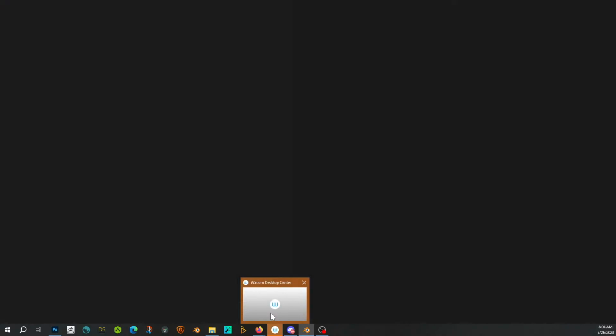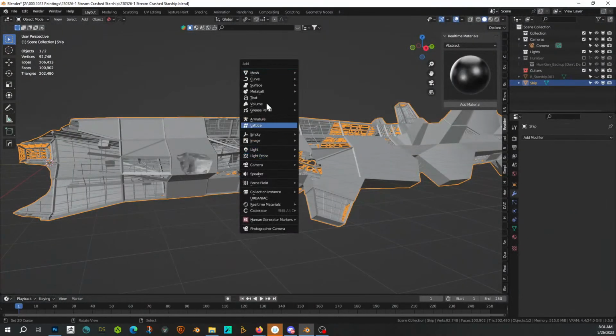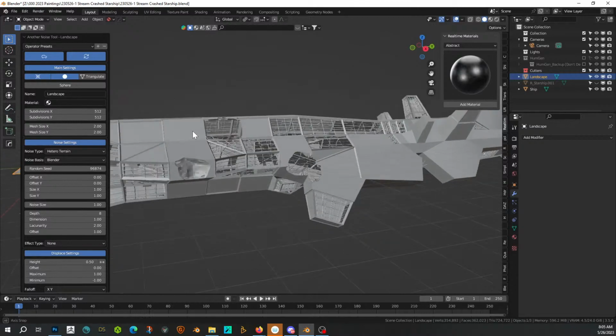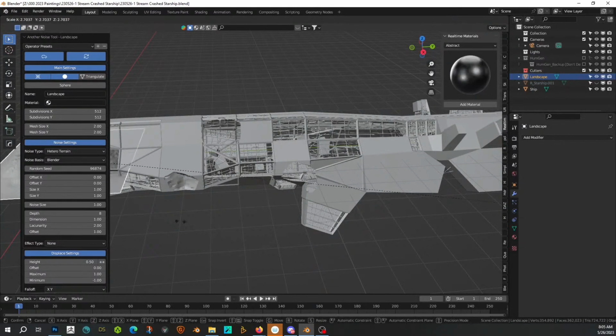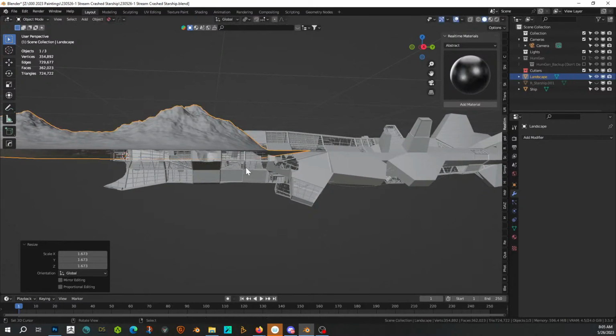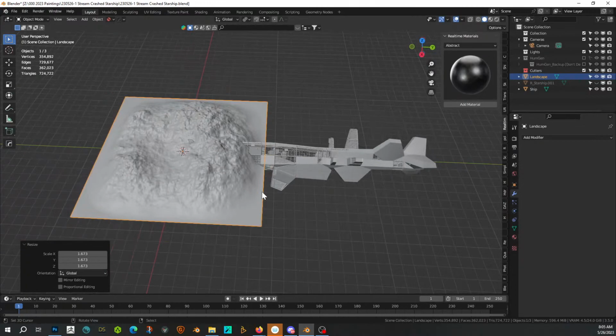I don't know. Let's create an ANT landscape. A landscape. And we're going to give it 512 because it's going to be a bit bigger. And 512. And a random seed of something random. I just don't want to have the same terrain every time. And then let's scale it. And scale it some more. And scale it along the Y.